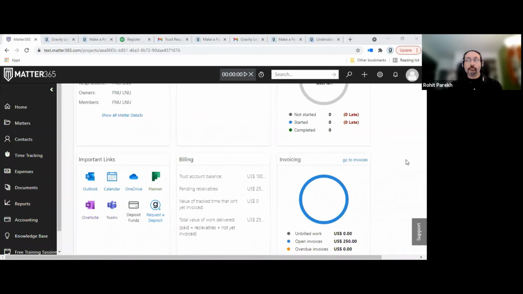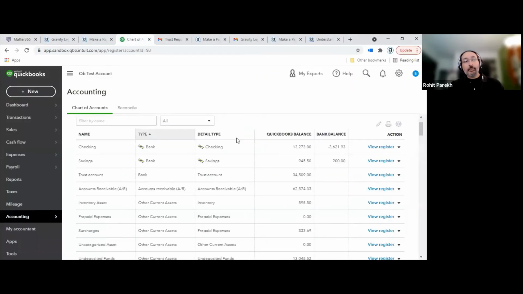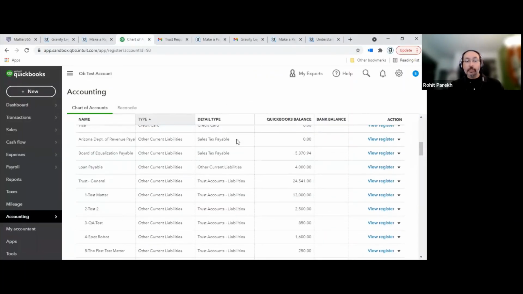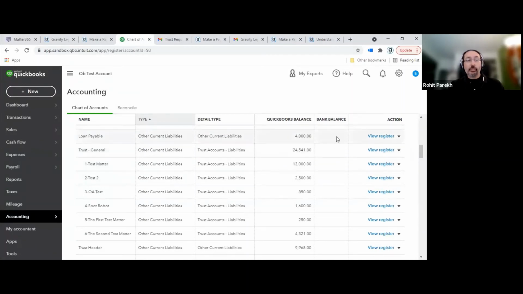Yep. And it's also worth mentioning, for those who aren't familiar with Matter365, those sub-liability accounts that you saw in QuickBooks are created automatically by Matter365. So anytime you have a new matter and you open a trust account, we're going to create that trust account automatically, which has the matter name on it, and therefore you can track every penny of the money that you have in trust for your clients. Again, trying to take all the record keeping out of it, make it as simple as possible.